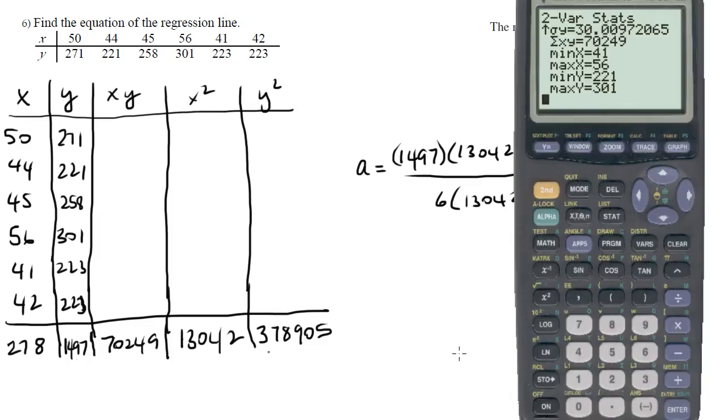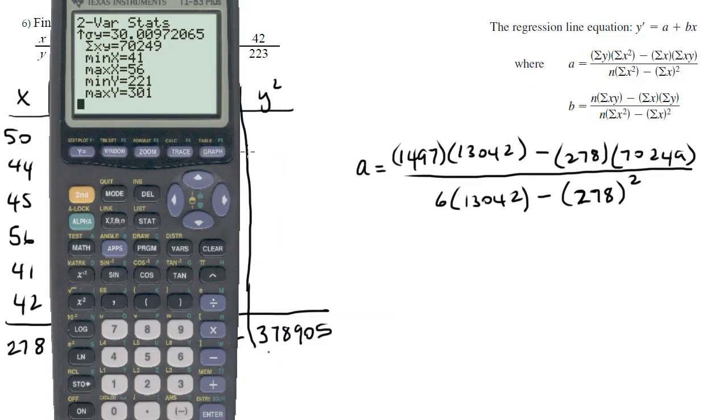I'm putting this in my calculator, you better believe. In my numerator, I'm going to put parentheses because I've got a bunch of stuff there. 1497 times 13042 minus 278 times 70249. That's my numerator. Divided by, put parentheses again because I have a bunch of stuff in my denominator. 6 times 13042 minus 278 squared, and I'll close that parenthesis.